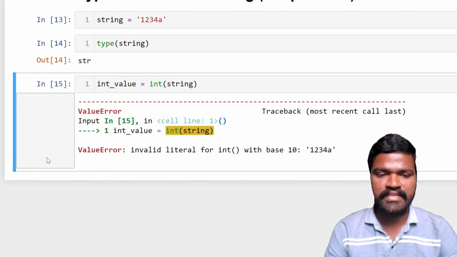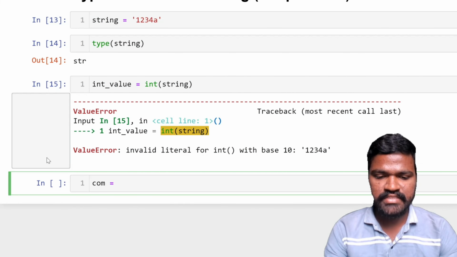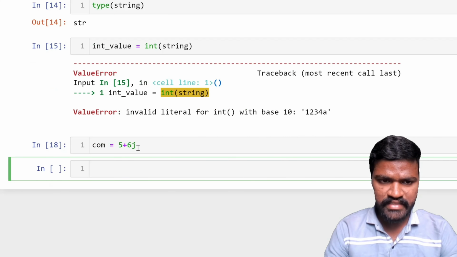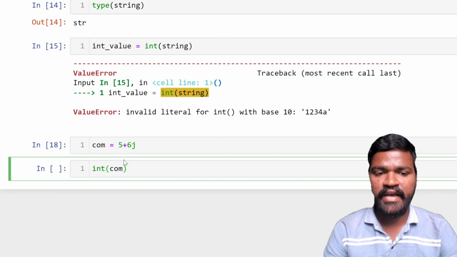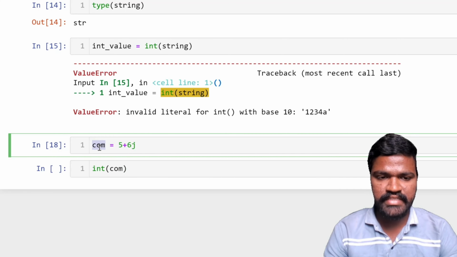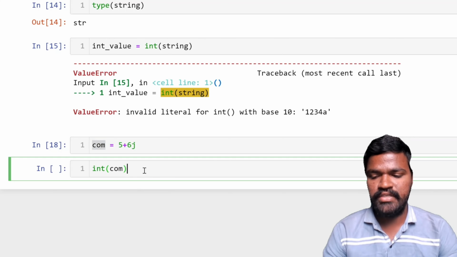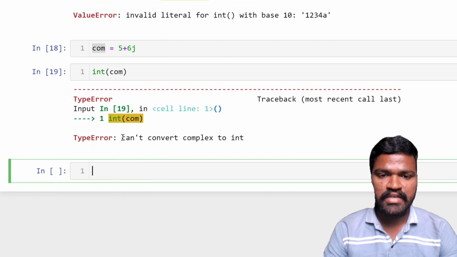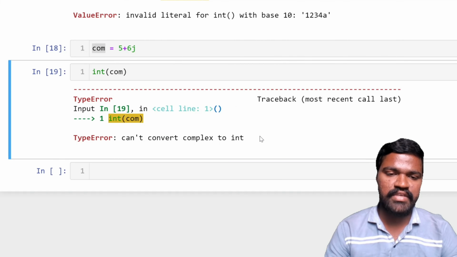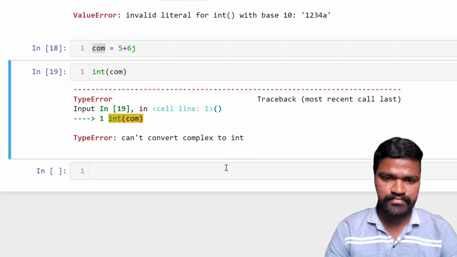Now let's go ahead and see some more examples. Let's say I have a complex number which is 5 plus 6j. In this complex number, let's say I wanted to convert it to an integer. I am passing this complex to int. Let's see if it is possible to convert a complex number to an integer or not. I am executing this, and I am getting can't convert complex to int. This is one of the cases where we cannot convert a complex number to an integer number.